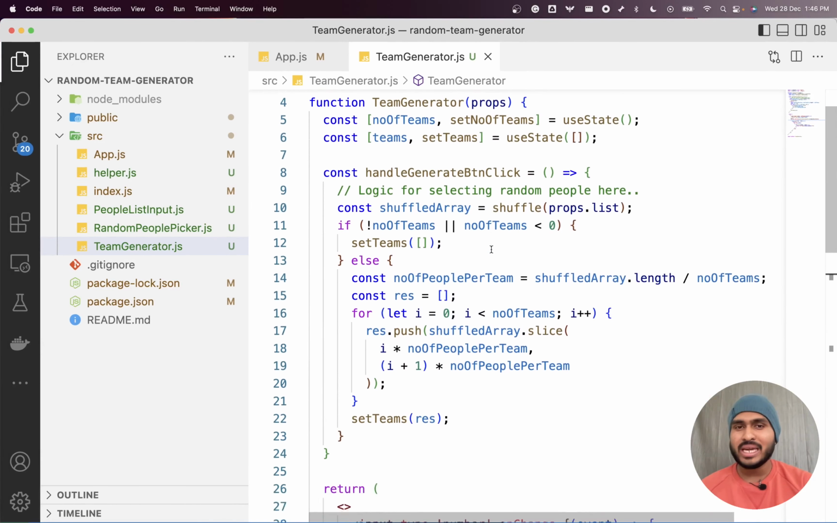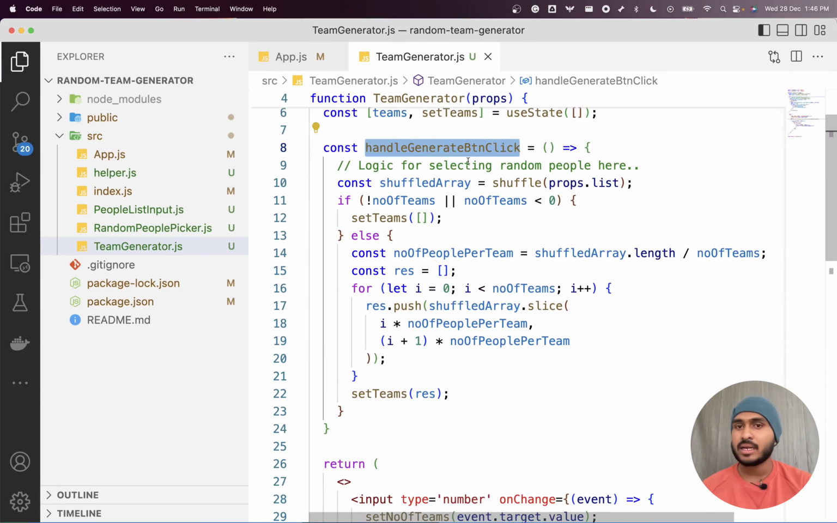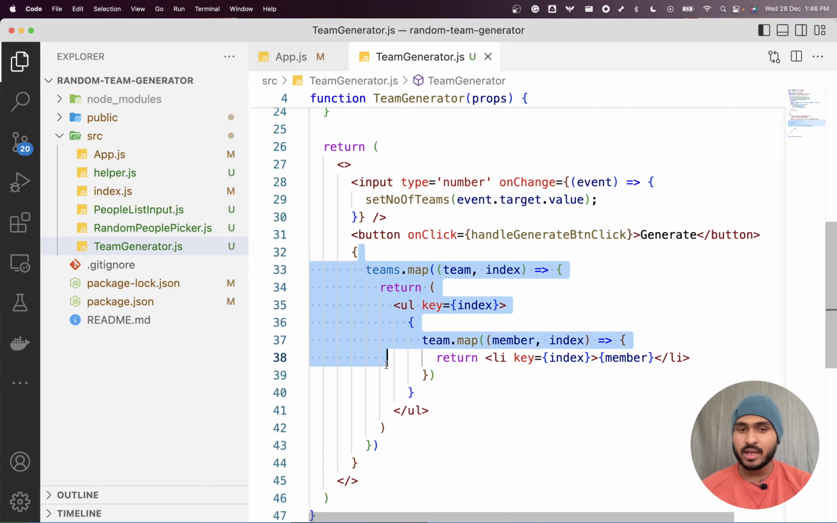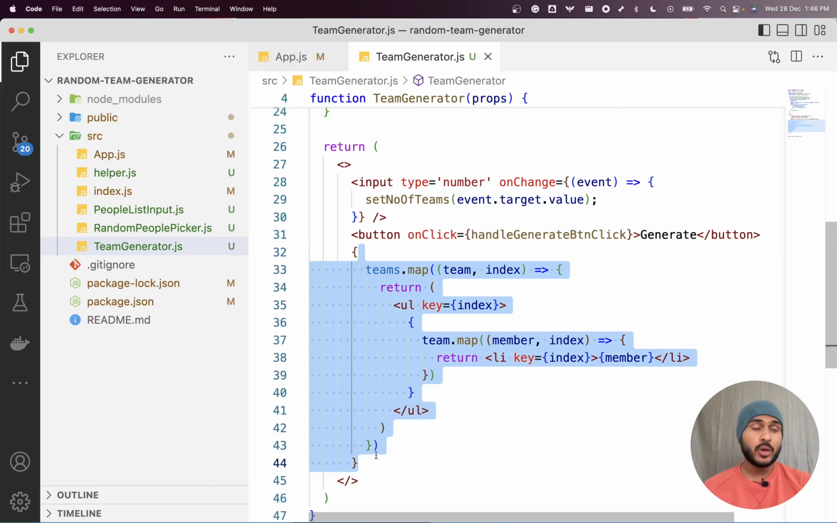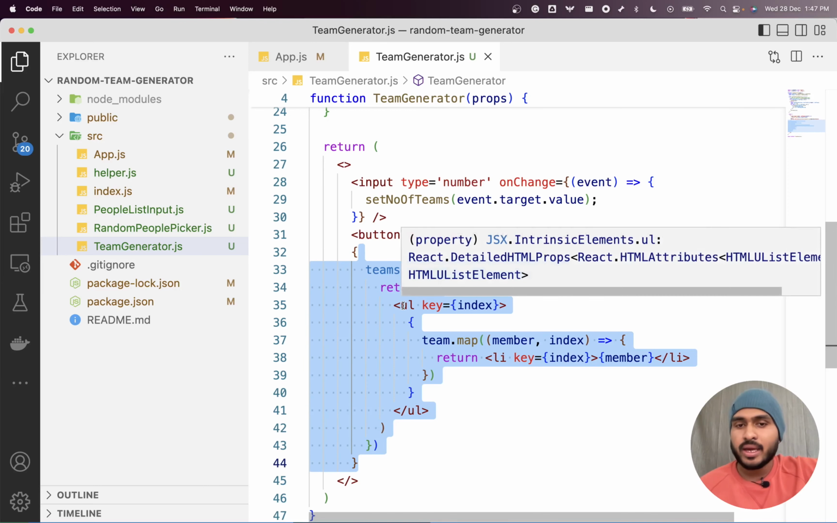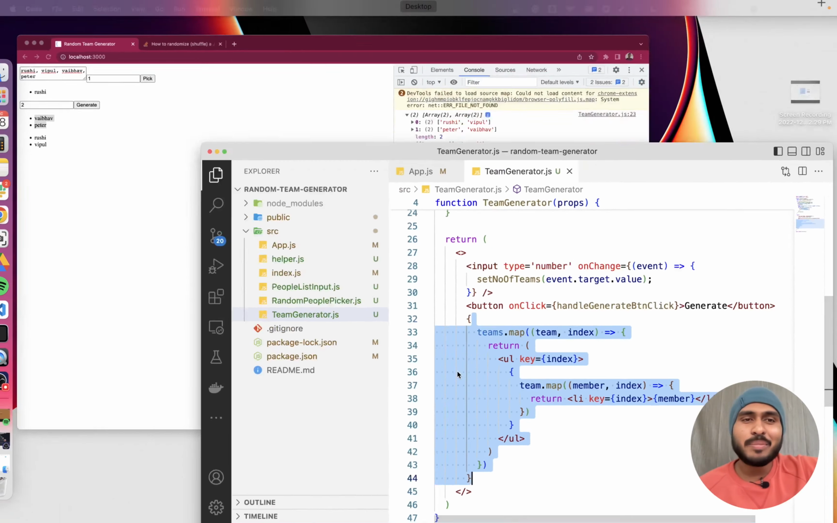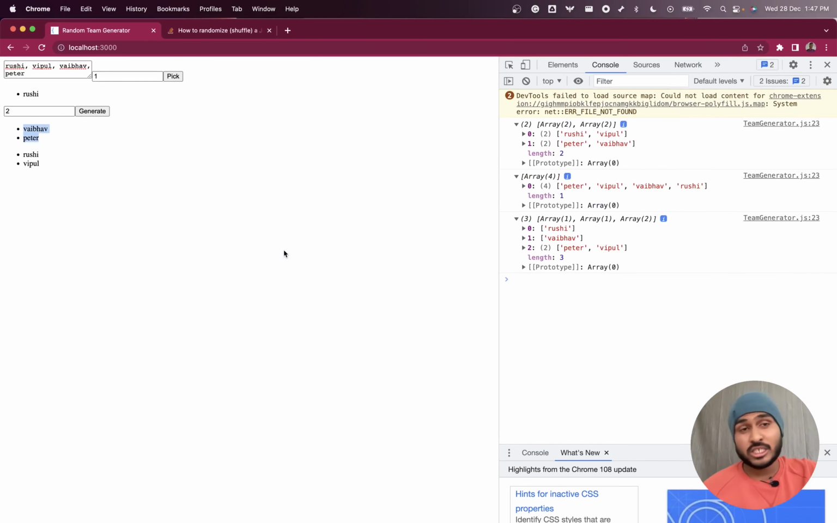You can just go through each and every function, handle generate button click. You can pause the video here and see what we have done. You can also see what we have done in the return, how we are showing the value. It's pretty simple. We are just showing UL and LI tags, and we have multiple ULs this time because we have multiple teams. All right, so I hope now you are clear with the team generator, and we are basically done with the main logic that we wanted to work on.